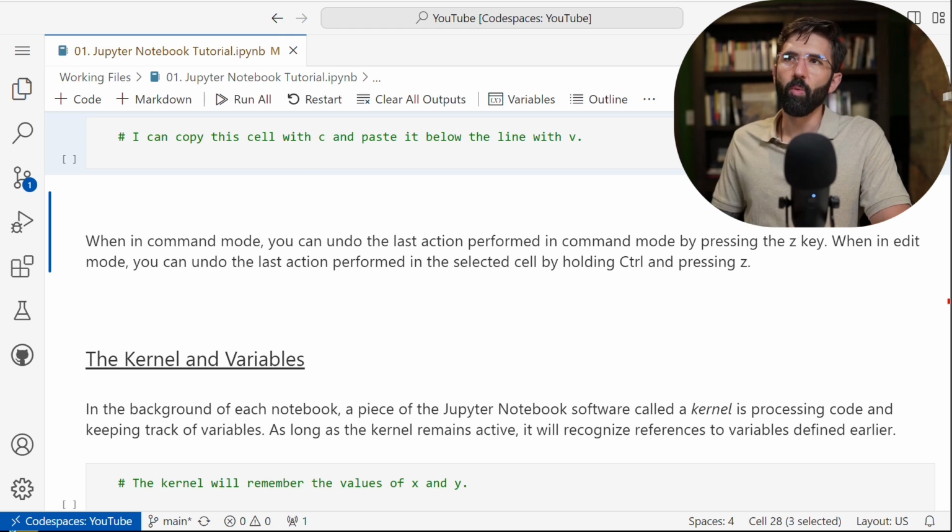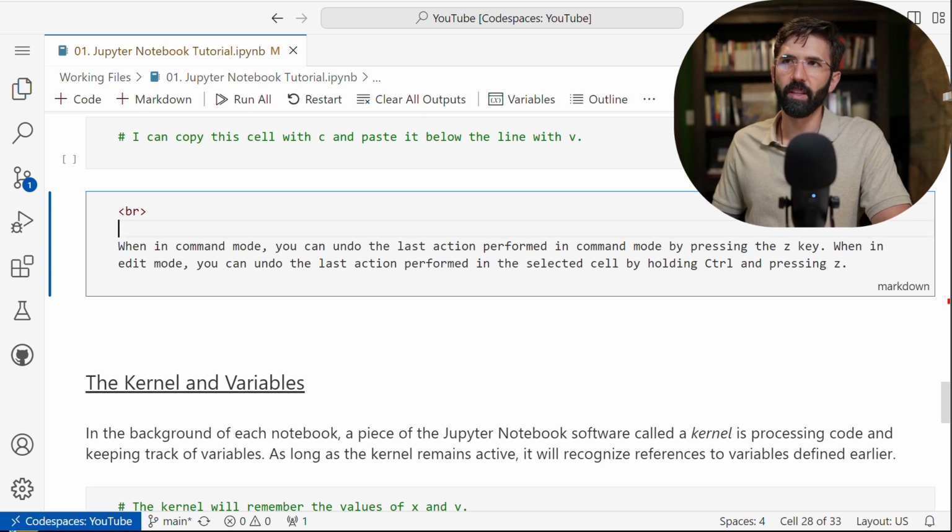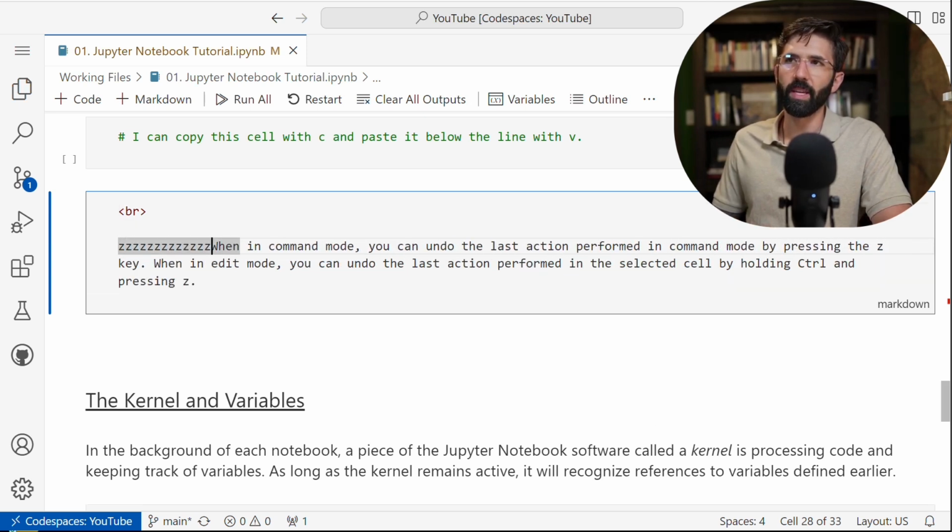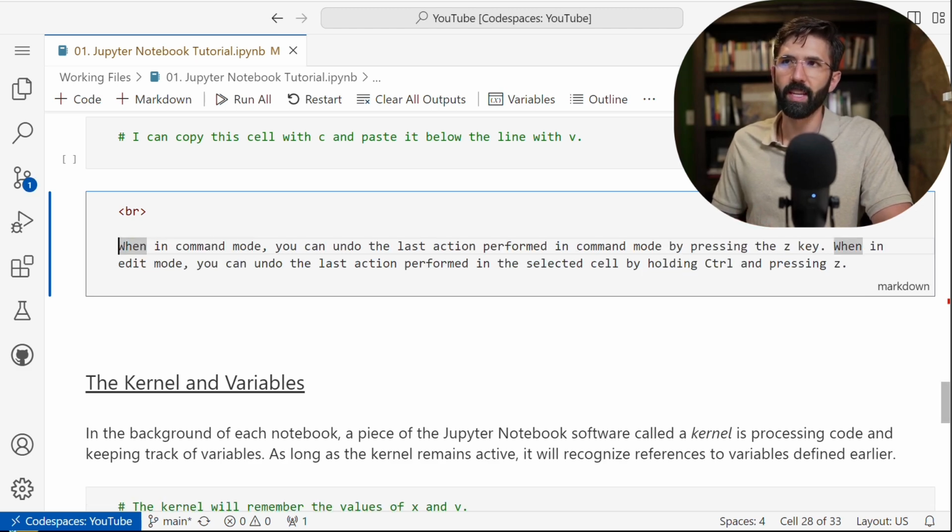As a note, when you're in edit mode, you have to hold Control and then press Z in order to undo. And the reason for that is if I'm in edit mode and I press Z, Jupyter Notebook is going to think that that means I want to type the letter Z. If I want to undo, I have to hold Control and then hit Z.